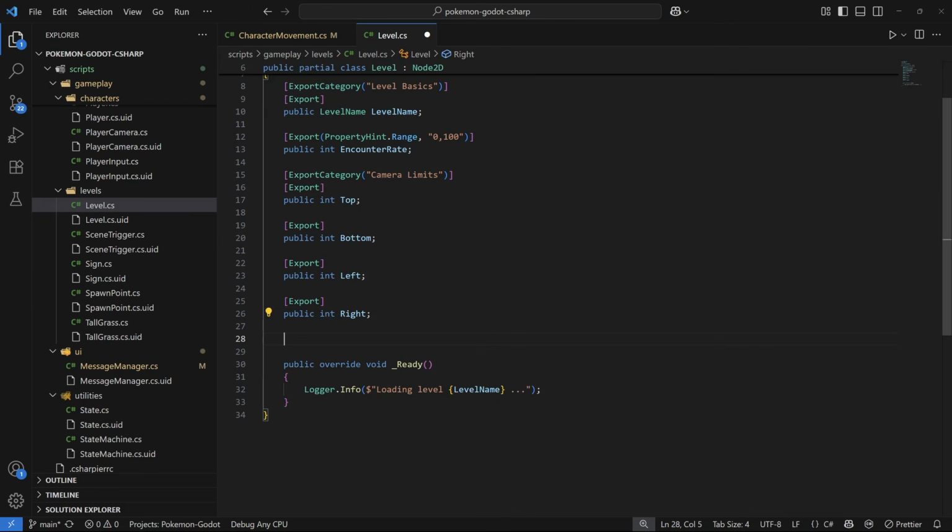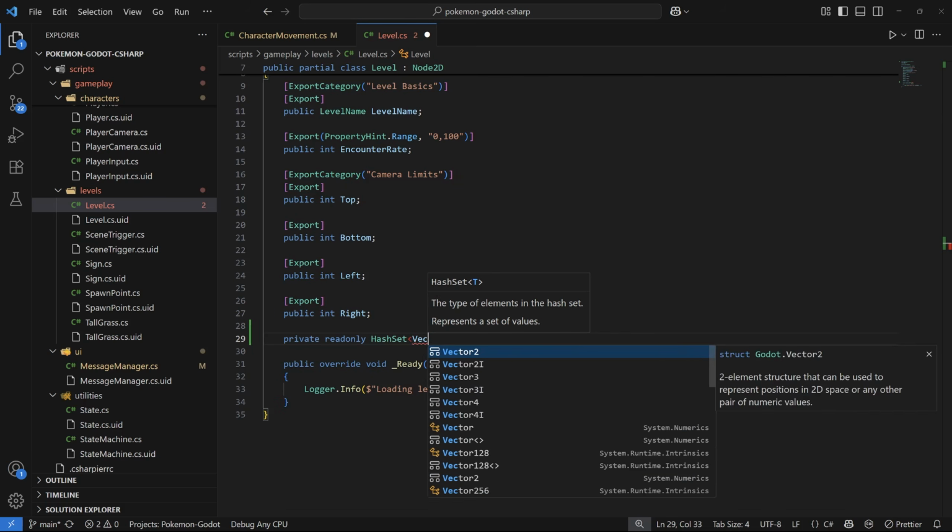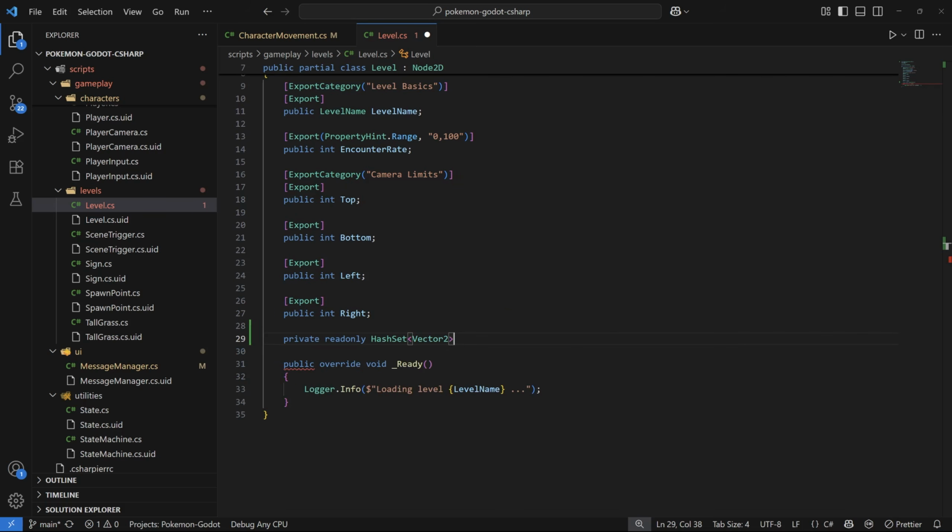So first, let's take care of the level. Inside of our level script, we're going to add a private read-only, I believe it's HashSet from C#. This isn't a Godot thing, but I don't really plan on looking at it. So if you want to use a Godot array or dictionary like that, you can, but this is just easy to scan. We're going to call it reserved tiles.